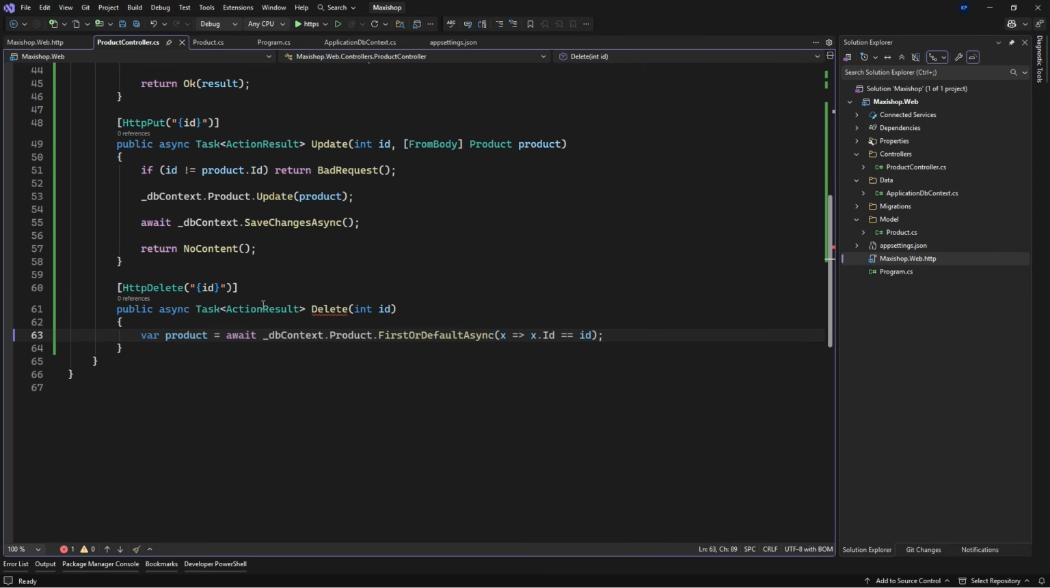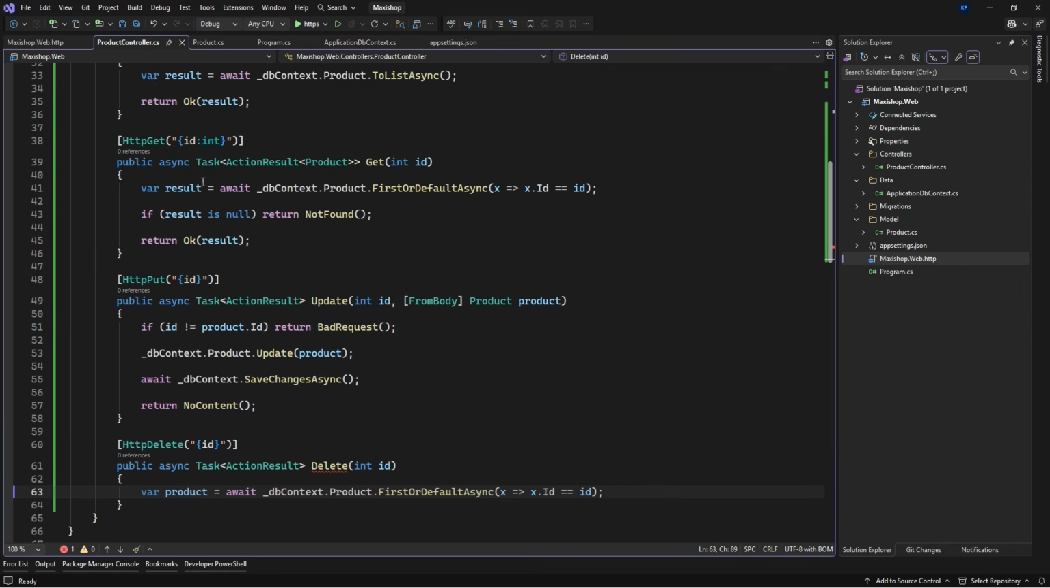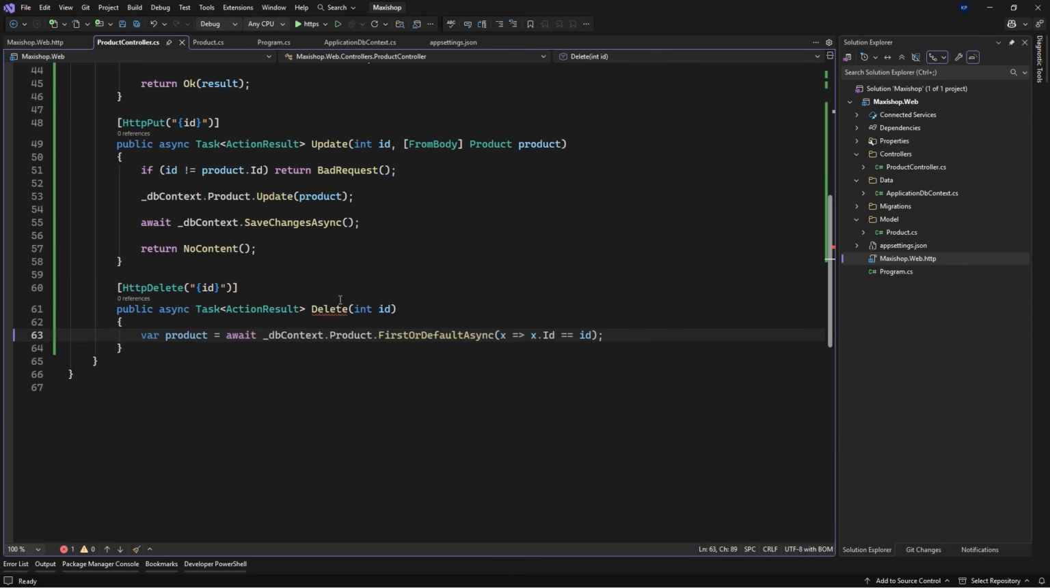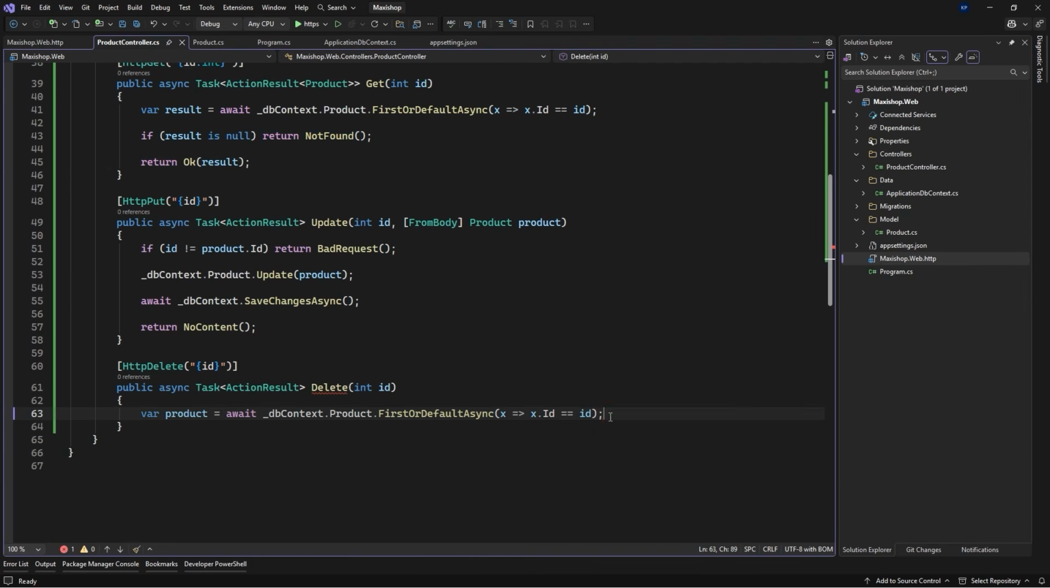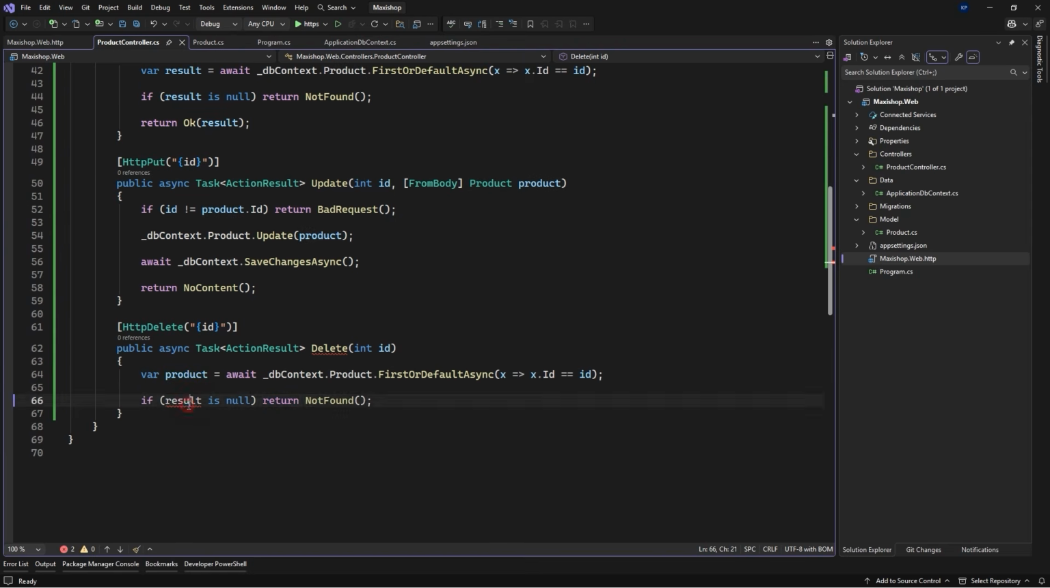Similar to how we did for the get by ID, I am doing it here in a similar way. And also we will copy this. If it is null, we will simply return not found because there is no record to remove it. Let me change this to product. Only if something exists are you going to delete it. If it does not exist, you cannot delete it. So that's why we will simply return not found.